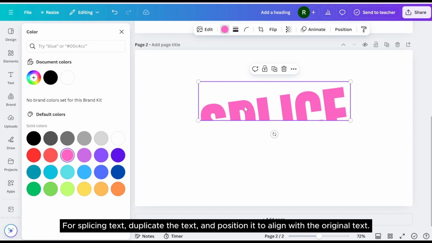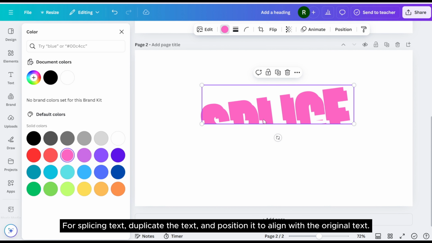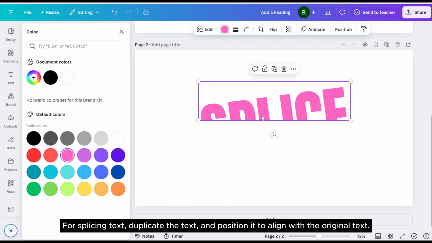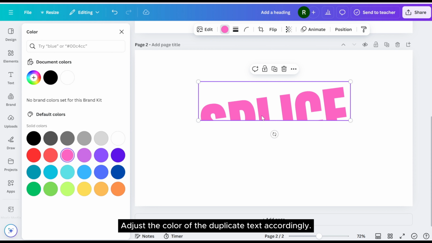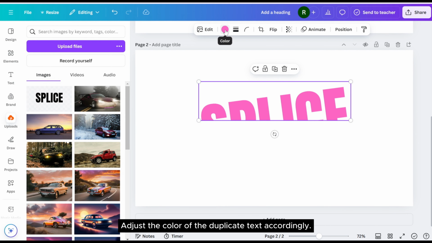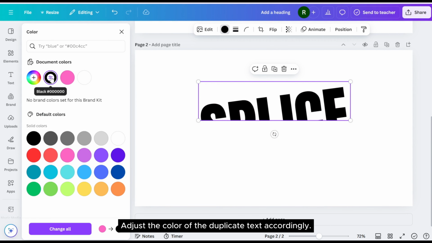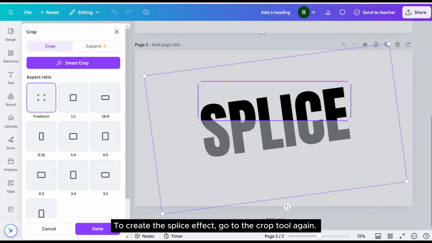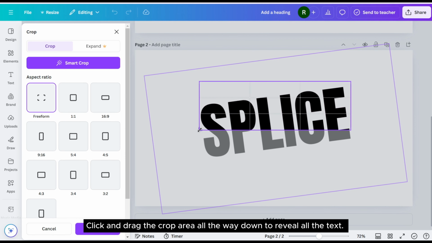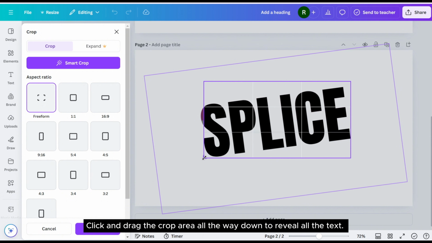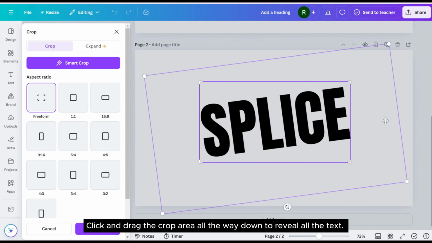For splicing text, duplicate the text and position it to align with the original text. Adjust the color of the duplicate text accordingly. To create the splice effect, go to the crop tool again. Click and drag the crop area all the way down to reveal all the text.